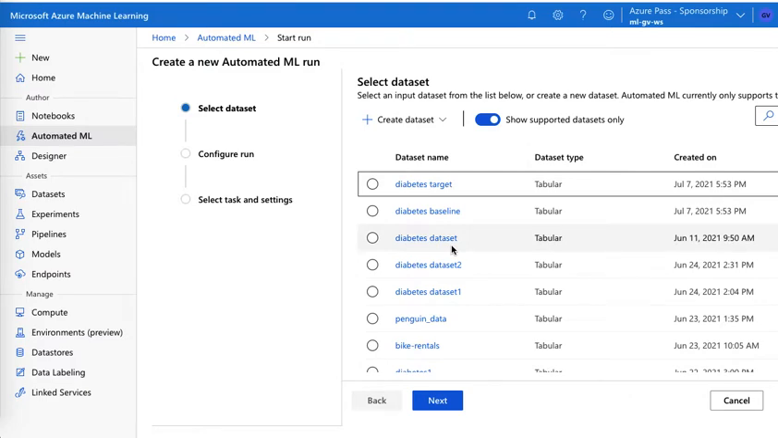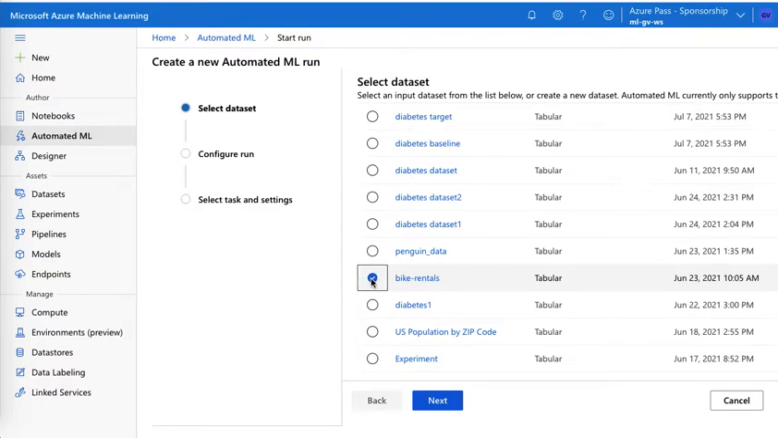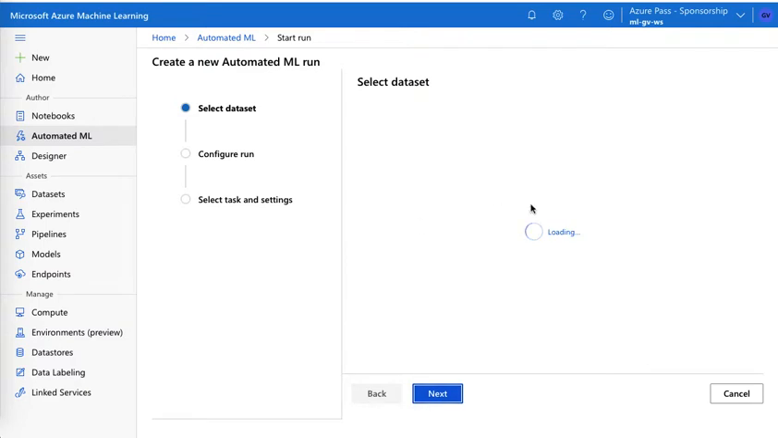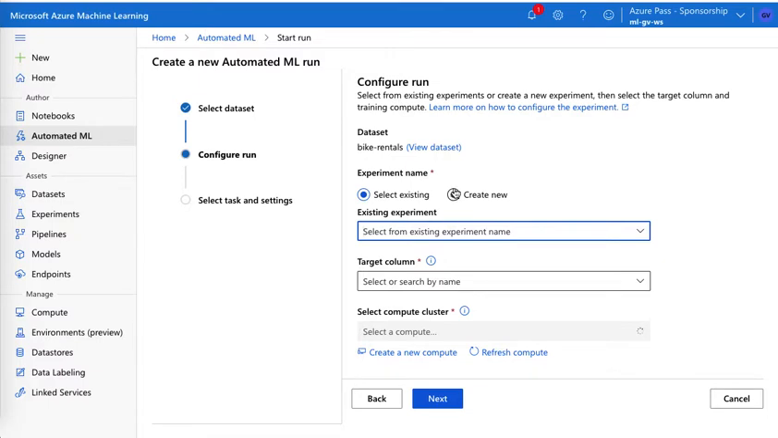The first option that we can see here is our data set. So this one is for regression. So we are going to select a tabular data set for bike rentals. As you can see, our compute cluster has also started.